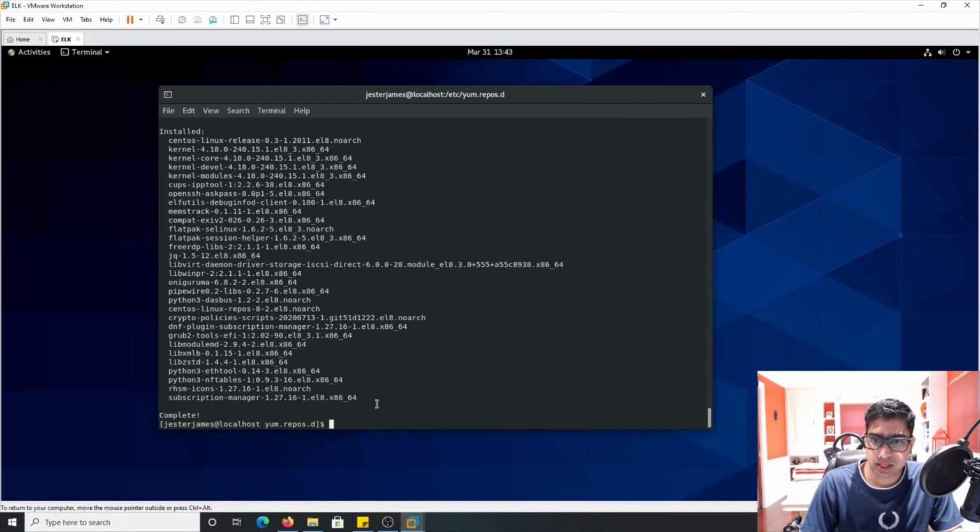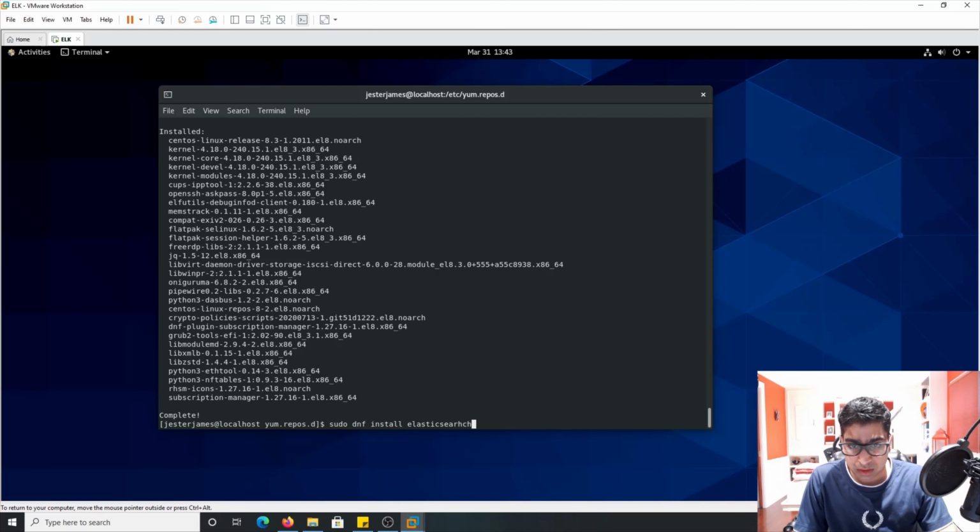Alright, so after all that, the repo's been installed. We've got our repositories and everything that we need for the entire ELK stack. So next we're going to run sudo dnf install. Guess what? Elasticsearch. Again, Elasticsearch is the E in the ELK stack.